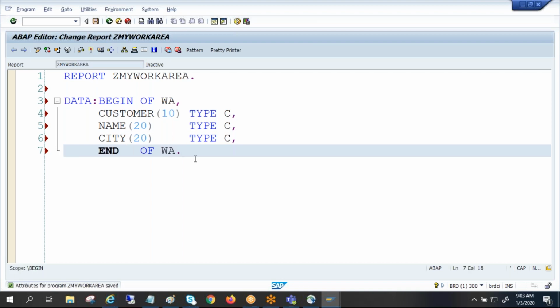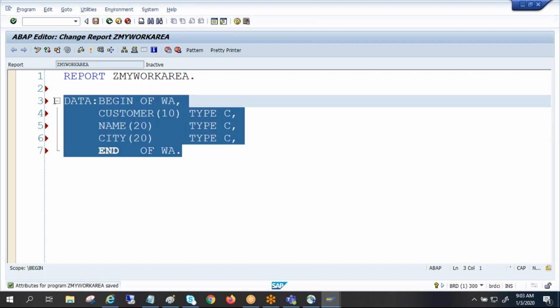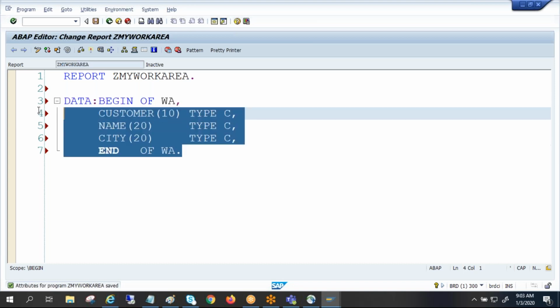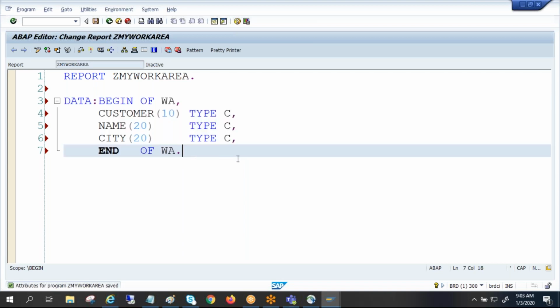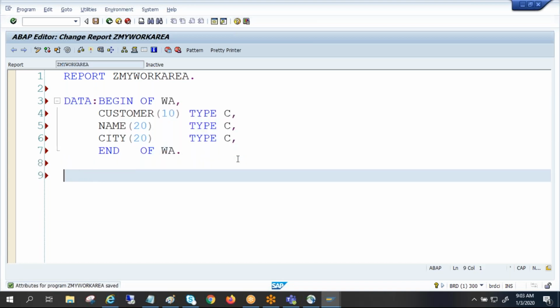So with this, the system will create a work area, guys. Now I want to process some data, a single record. I want to store some data: work area of customer is equal to 1000.